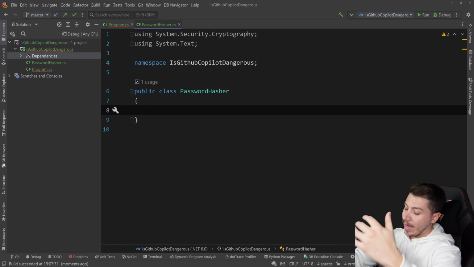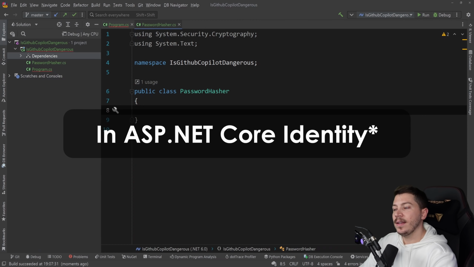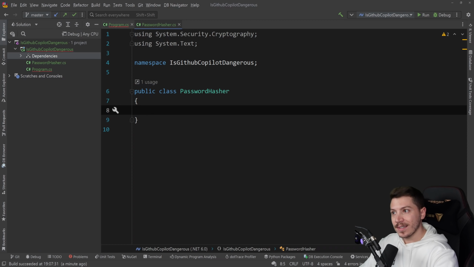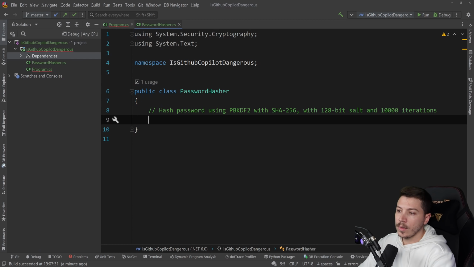Now, I do a bit more reading and I read that, and that's common information in .NET, that the default algorithm for passwords is PBKDF2 with SHA-256 with a salt of 128 bits and also 10,000 iterations. So let's put that in a comment. Hash password using PBKDF2 with SHA, yes, it was a good suggestion, 256, with a 128-bit salt, and 10,000 iterations. That's what I want. So can you give me that? Please? Can you redeem yourself?